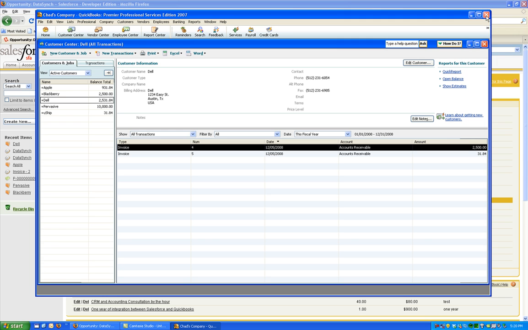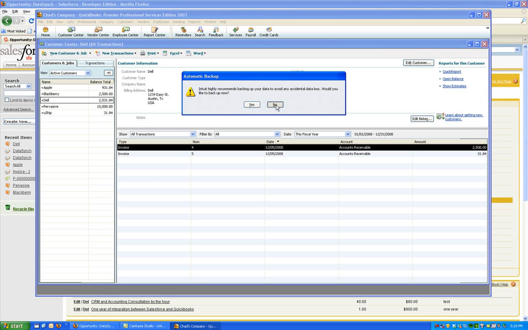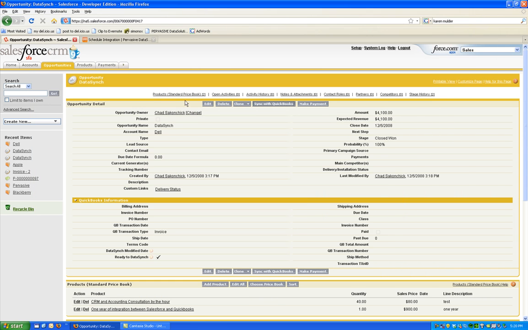So now I'm done within QuickBooks. That's all I really wanted to do. I generated a customer, so I looked at it. I looked at the invoice. I made some changes. And then I generated a new invoice within QuickBooks. And I'm actually going to go push back to Salesforce right now.